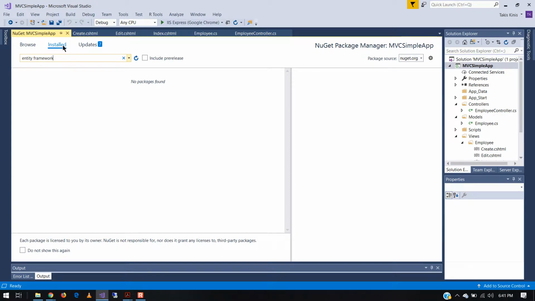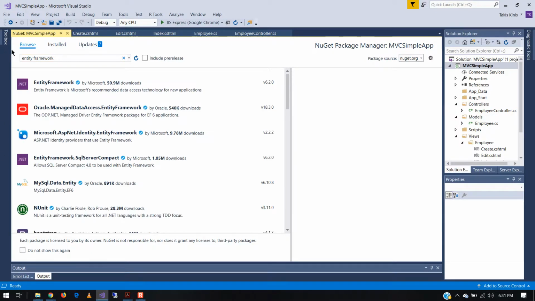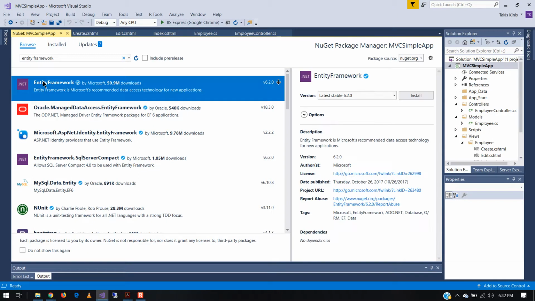Because right now it's just looking at what's installed, not what's actually present. So what we want to do is actually make sure we click on browse here. And then you'll see the Entity Framework, very common tool. Select that.